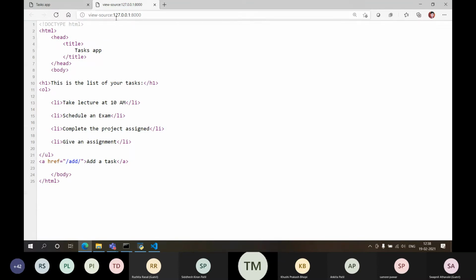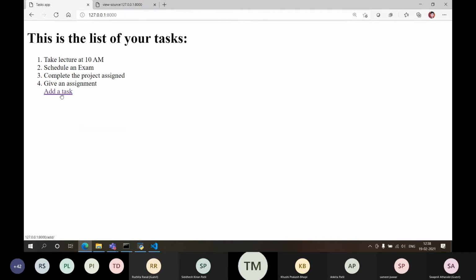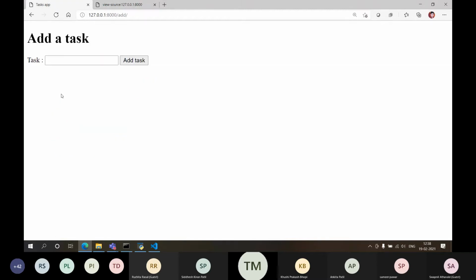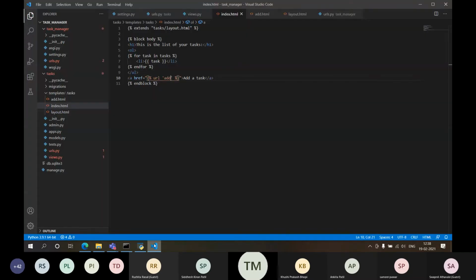That means after 127.0.0.1:8000, if I click on this link, it will append /add/ and then send a request, right? So just click over here. You see, I'm able to get an add page, right? So this is the beauty of the Django templating language. You need not know the entire path of the file.